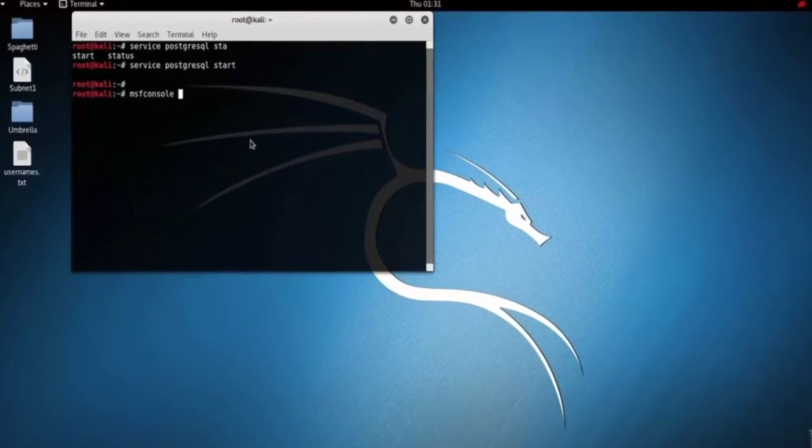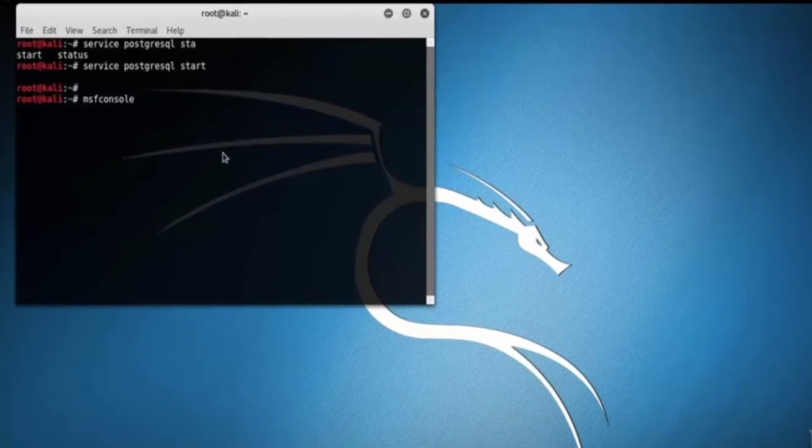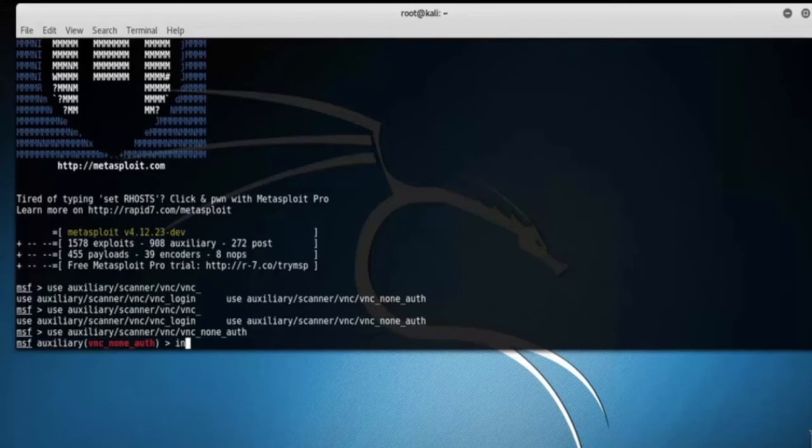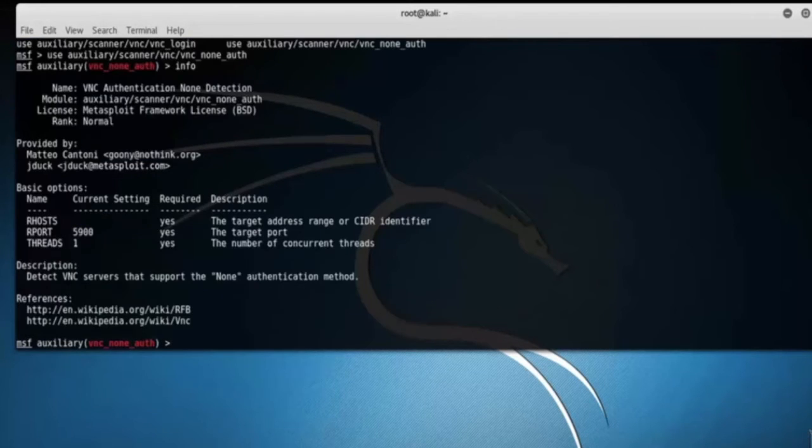Let's open up terminal and type msfconsole. Let's load the module VNC non-authenticate. Type use auxiliary/scanner/vnc/vnc_none_auth. Type info. Here you can see the module information.